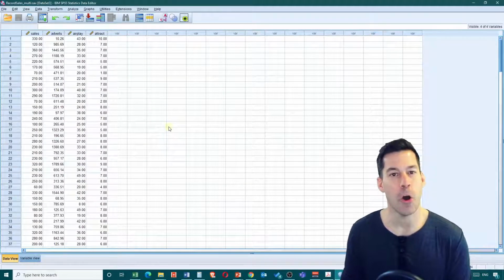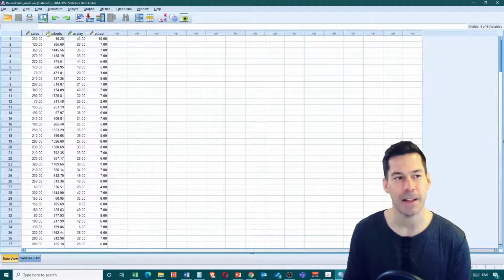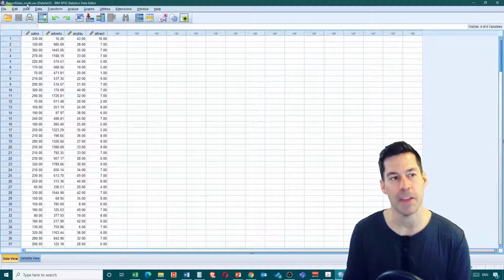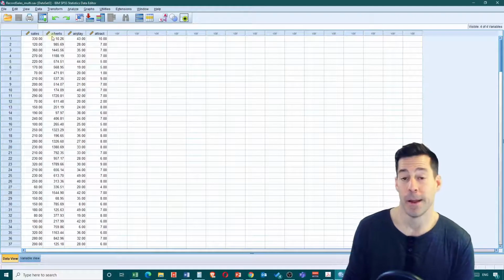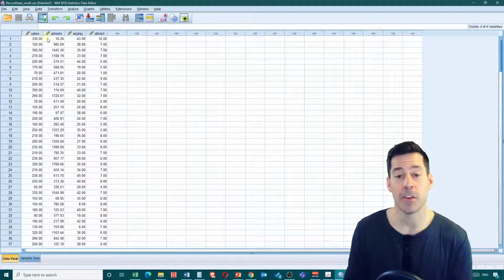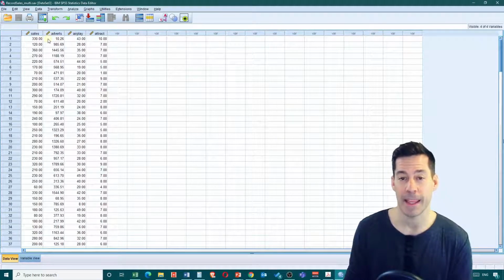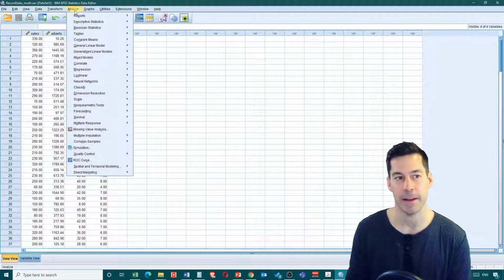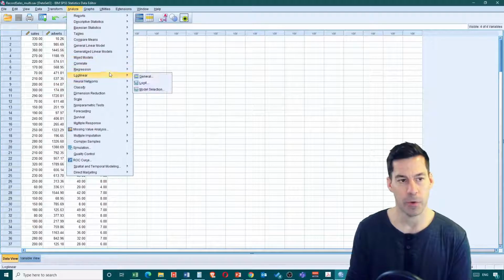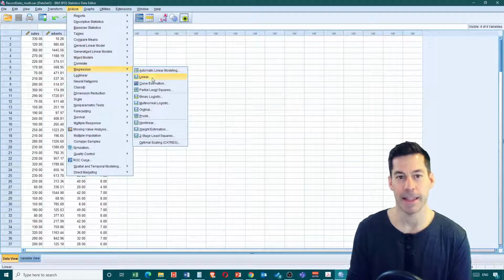Okay, so if we open up the SPSS file, it's called record sales multi.sav, and it should look like this. Now, it should be reasonably easy to do a linear regression again, but this time using multiple predictors. So we simply go up to Analyze, scroll down to Regression, pick Linear.